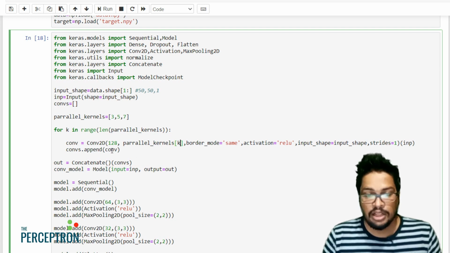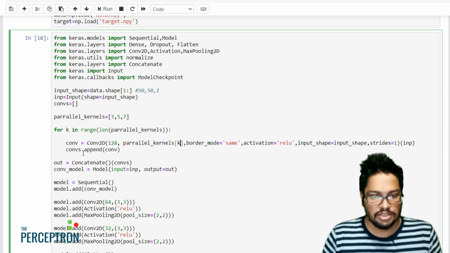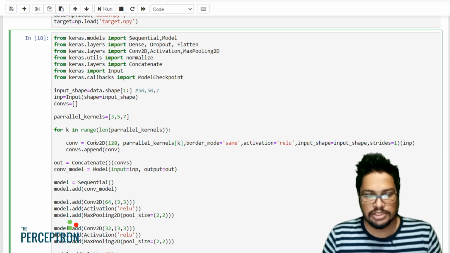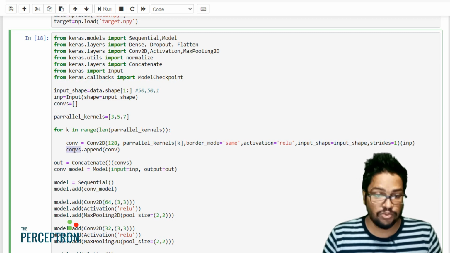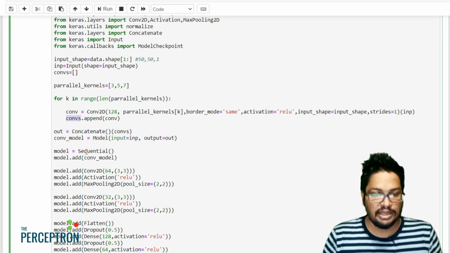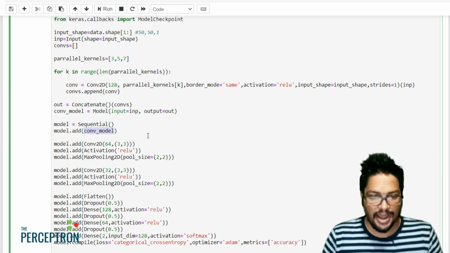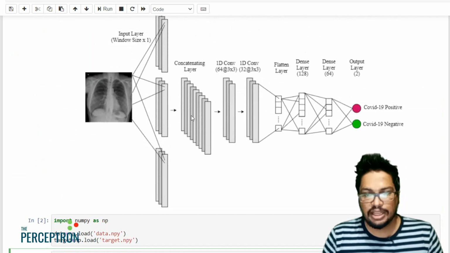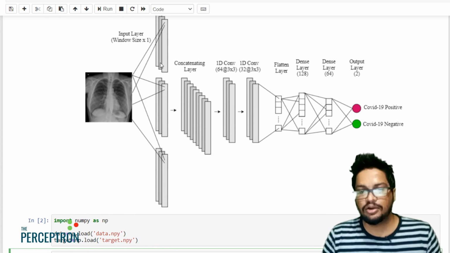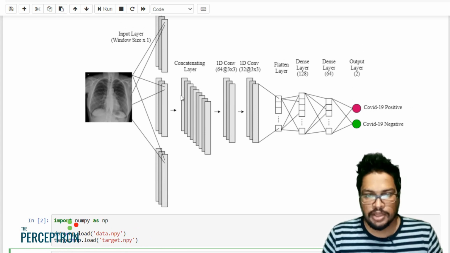So we have 3 times 128 parallel kernels, right? Then finally we are going to append those 3 layers into one layer, and create a sequential layer and get this parallel convolution layer, and the first layer will be a parallel layer. Then thereafter we have a concatenating layer where we are going to concatenate all these convolutions coming from this layer.